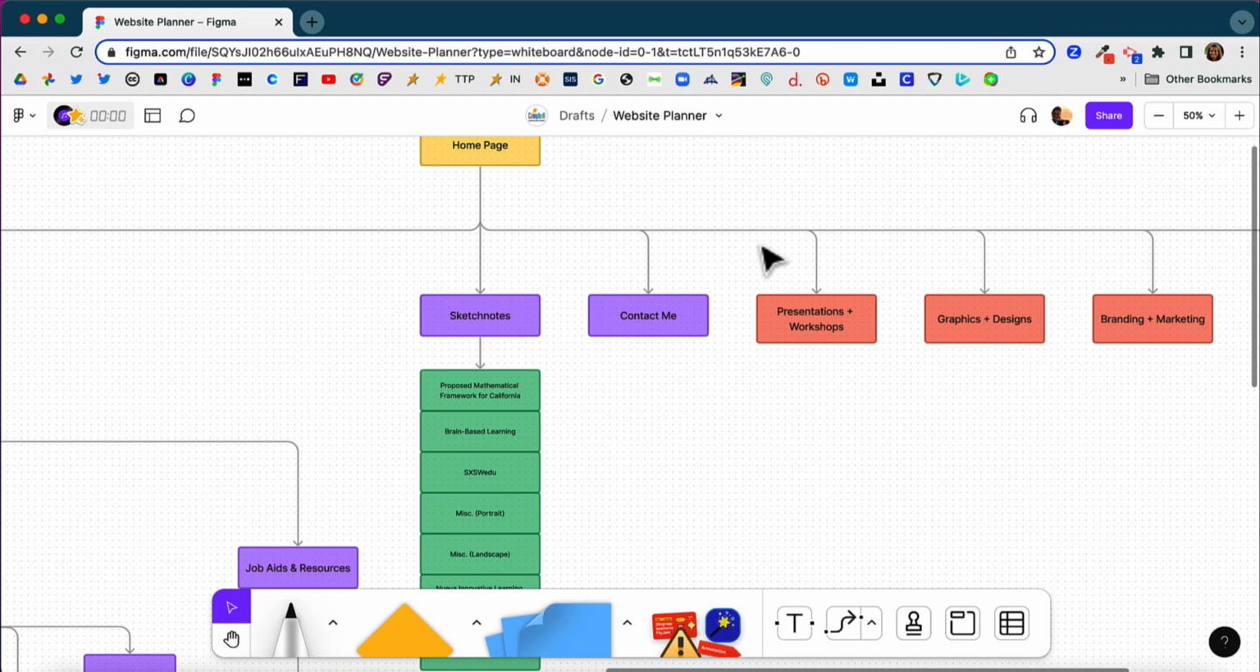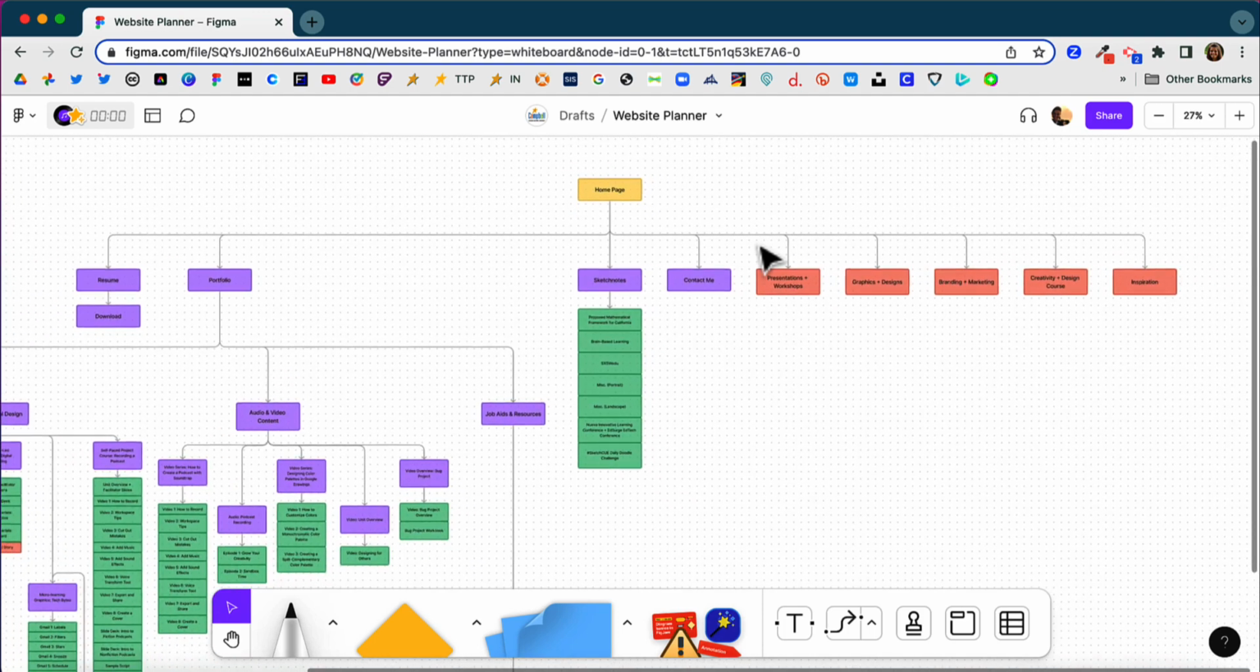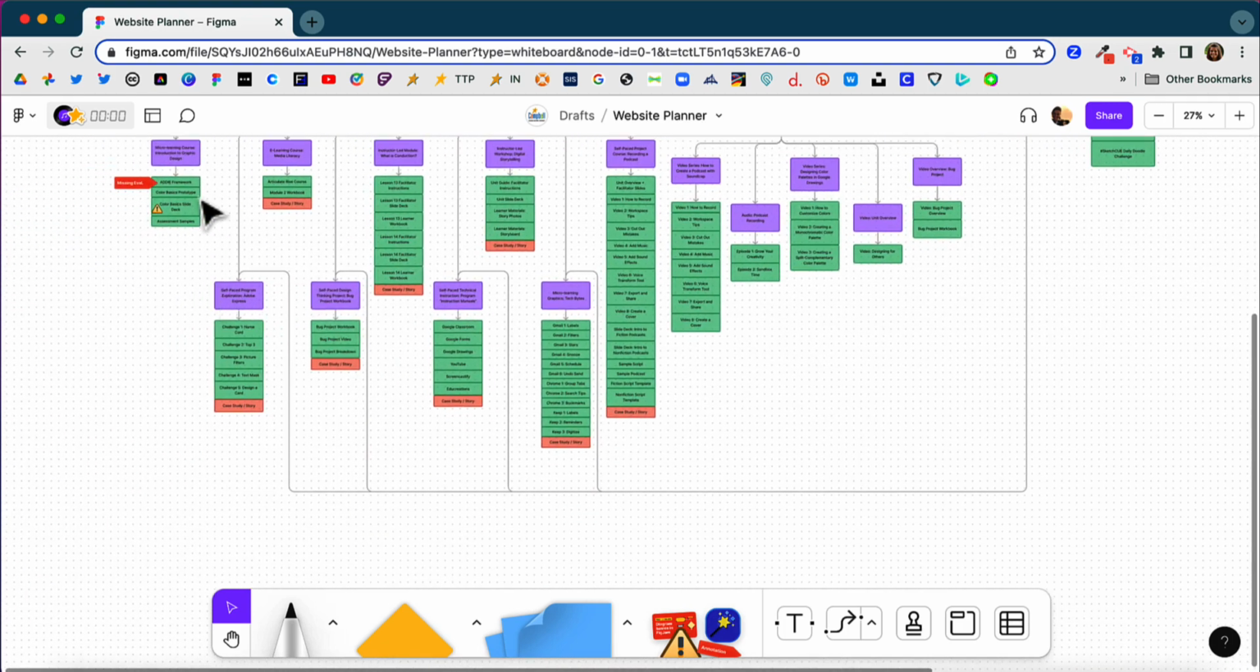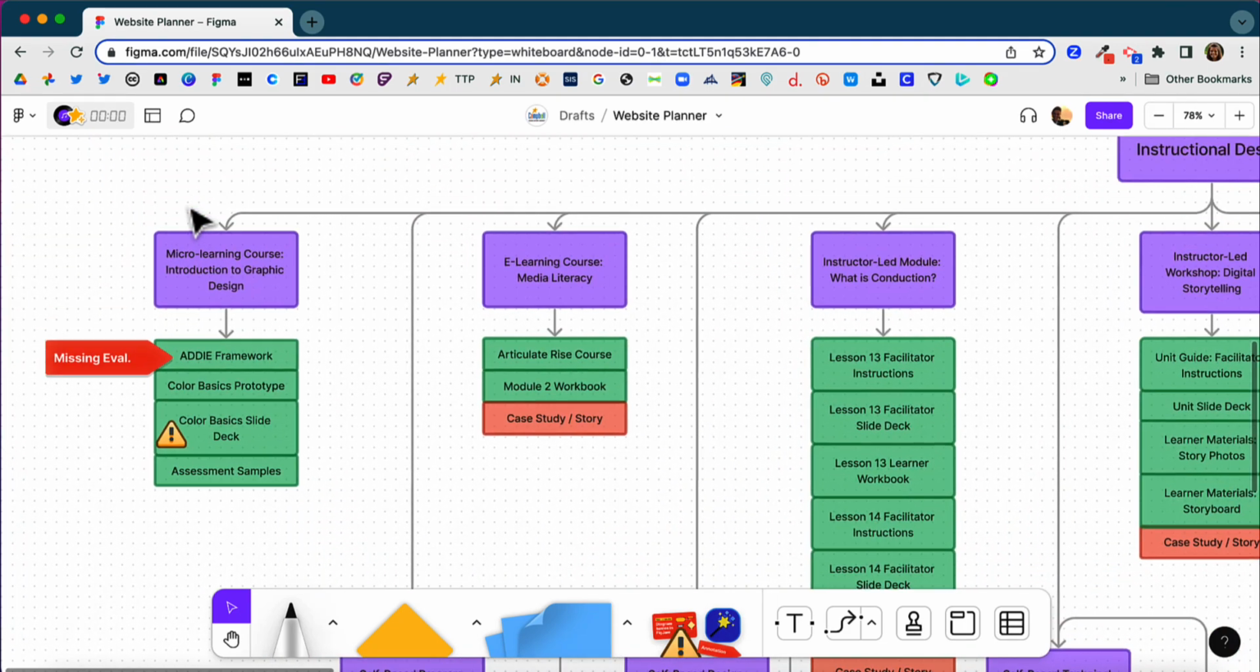And I color coded this because I wanted to make it really easy for me to see. So anything that is purple is basically a button that links you to a page with examples. And if it's red, that means it is on my to-do list, haven't gotten there yet. And then arrows show you how everything's linked together. And then I also have green, which shows you all the different pieces that I have put in there. So for example, when I look here at my microlearning course, I have anything that I have included on here.